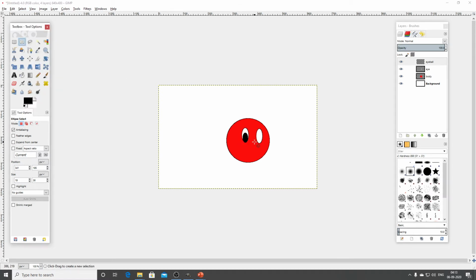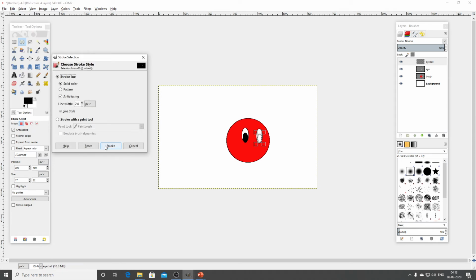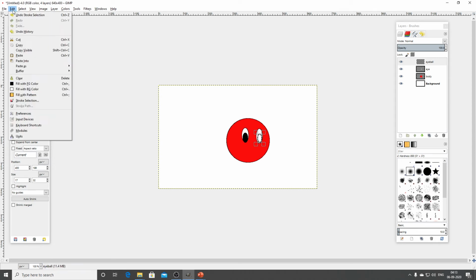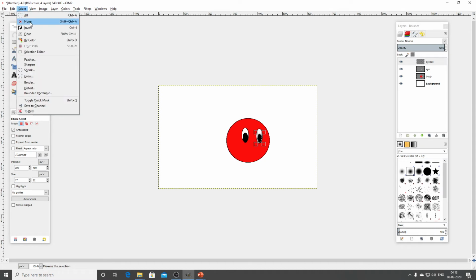Again I select the ellipse select tool and draw the other eyeball. Next, Edit, Stroke Selection, Stroke, then Edit, Fill with FG color, then Select None.